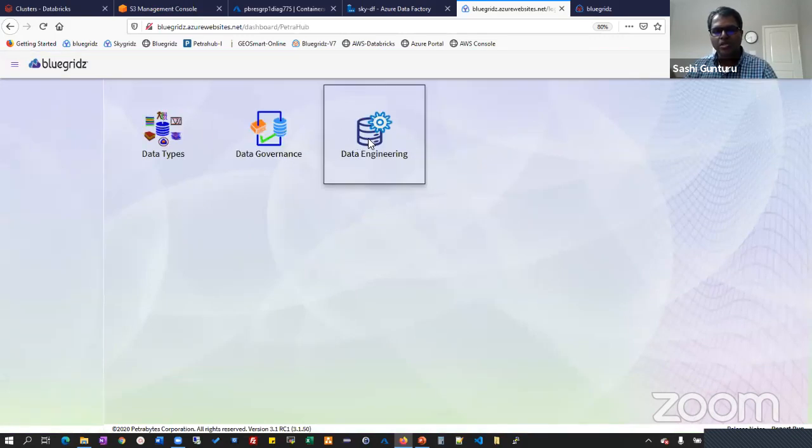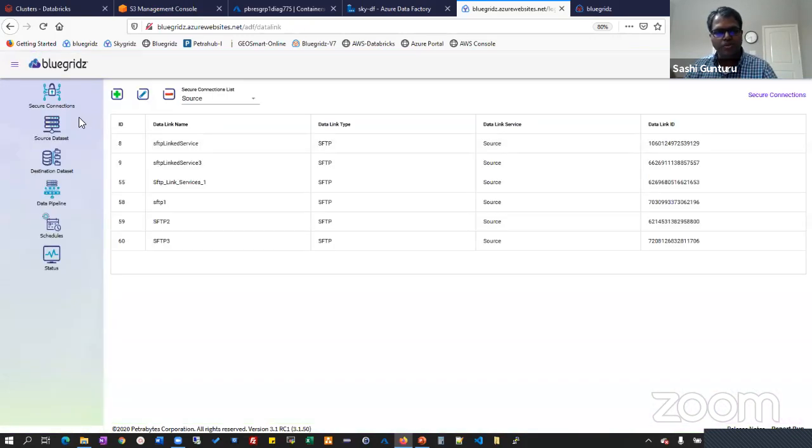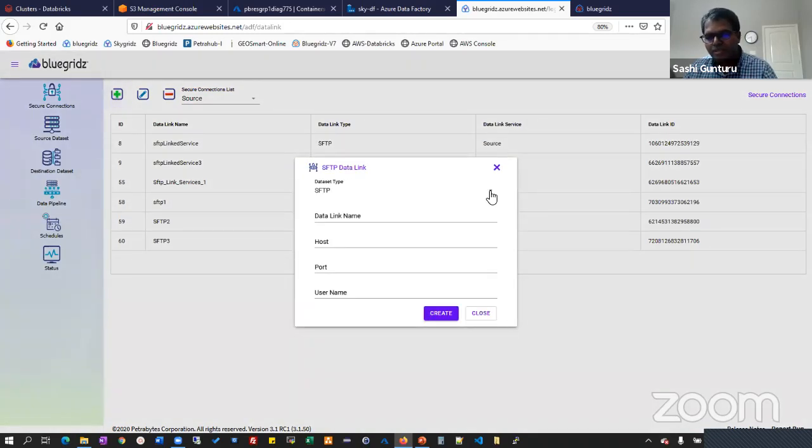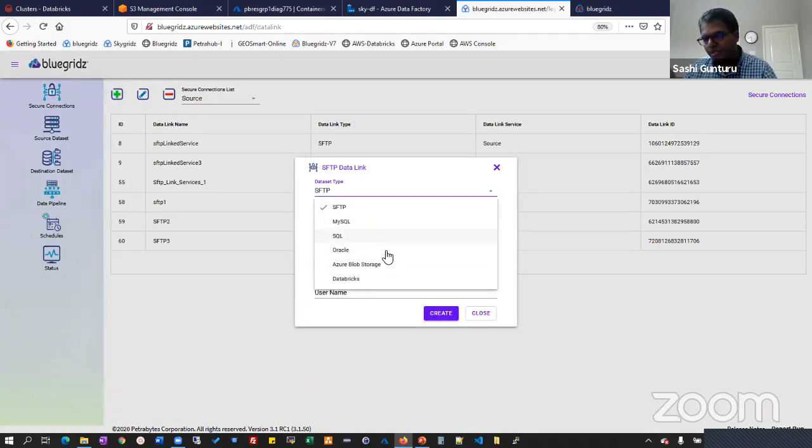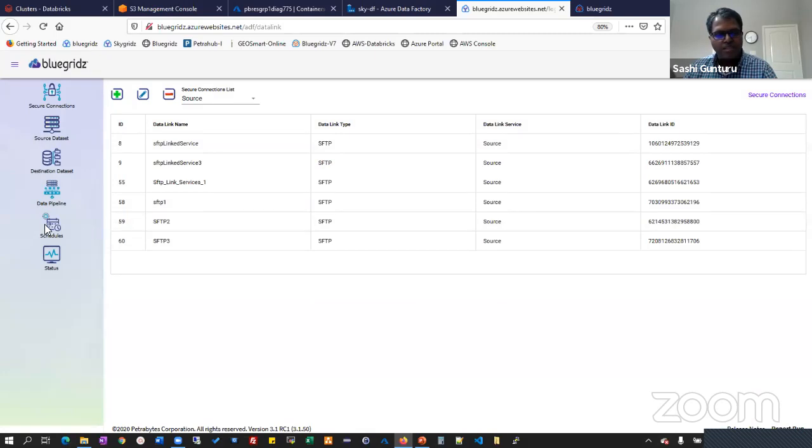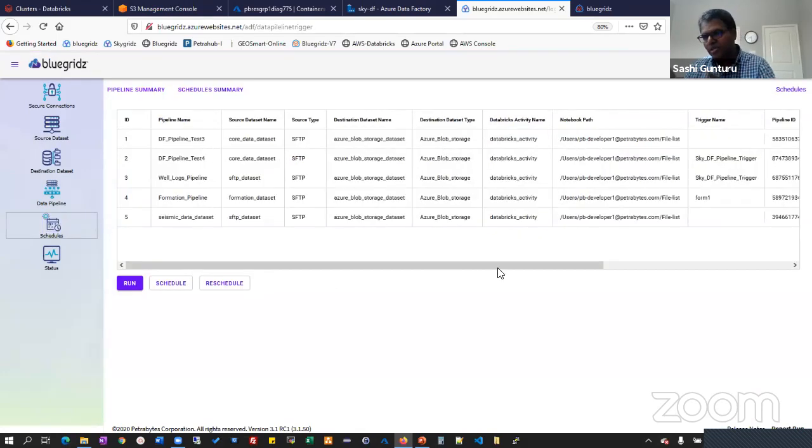you can schedule the job here itself. So for example, you can go through a secure connection, whether it's a source or a destination, and you can have the different SFTP, all the different connections here, different databases. And then you can look at the schedules, just like what I've shown you.